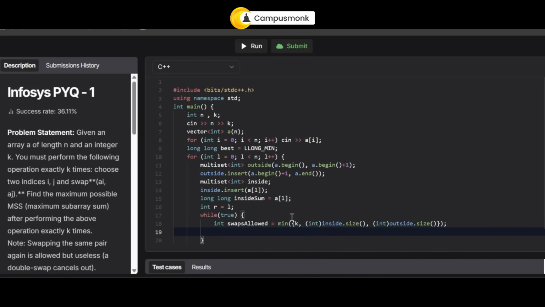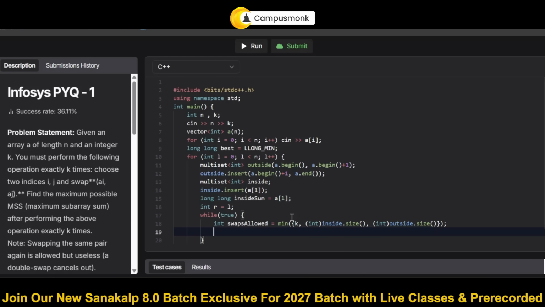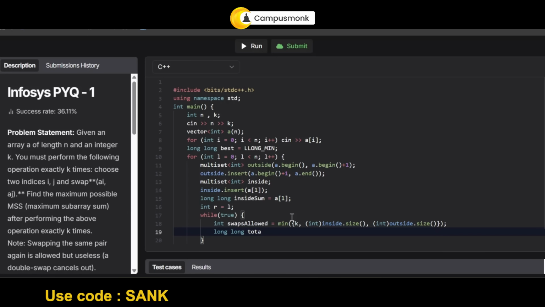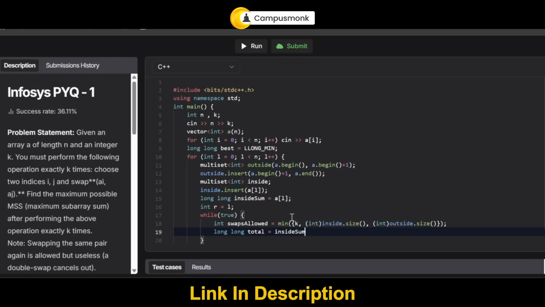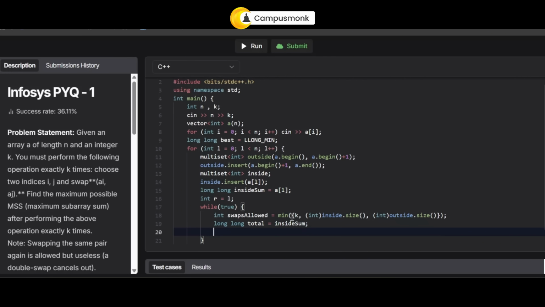Okay, now the total starts as the subarray's sum before any swap happens, right? So how will you initialize that? Say long total is equal to whatever the inside sum is. Now the inside iterator will always point to the smallest element inside. Remember this, we have to keep that. And the outside iterator will point to the biggest element on the outside. Then only we know the swapping technique.